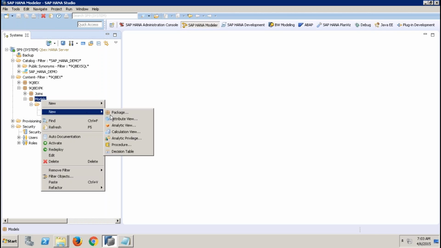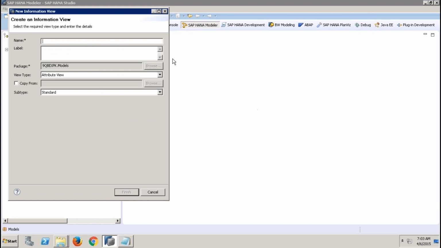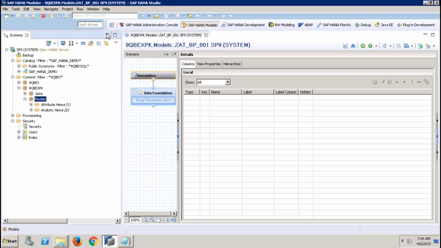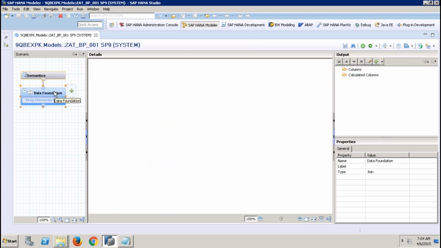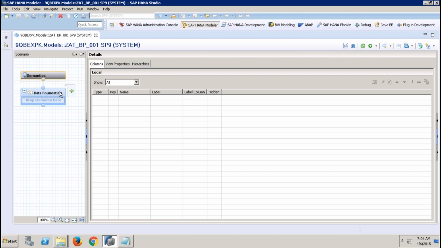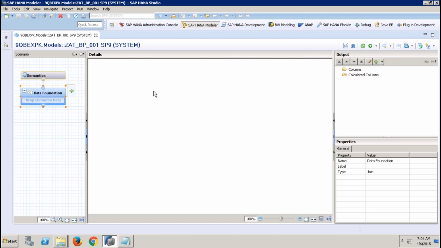Okay. Now let's say create new attribute view. Now this is the name of the attribute view, description, and the type of view is attribute. Within the attribute view, we'll have subtypes: standard, time, or derived. Let's not worry now. I'm just going with standard. Now when you go to attribute view, you don't have anything like star join. You'll have only foundation and semantics. Same as part of data foundation, you basically list out the tables you want and then join them.